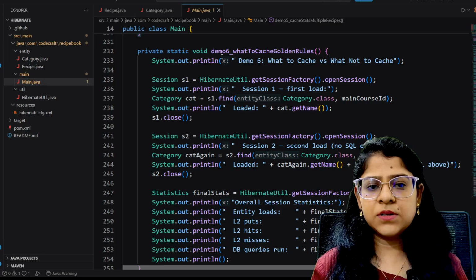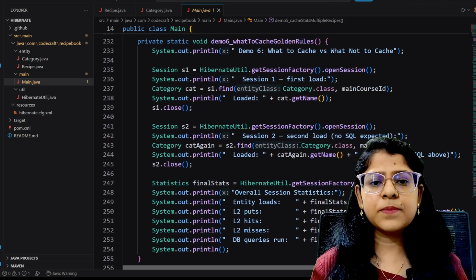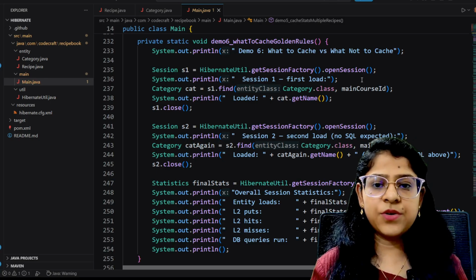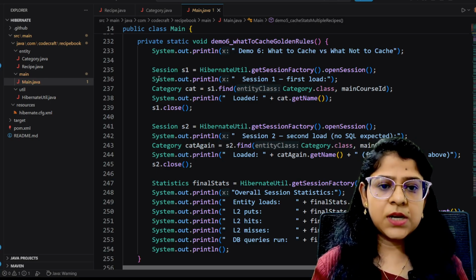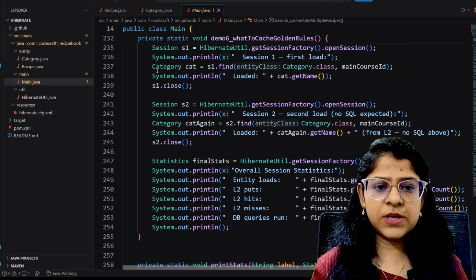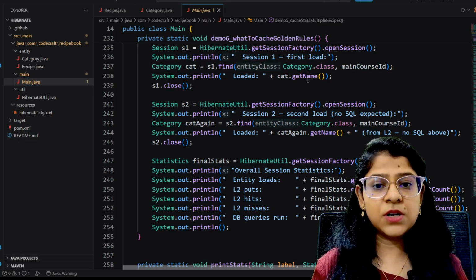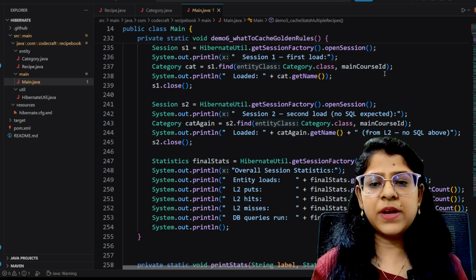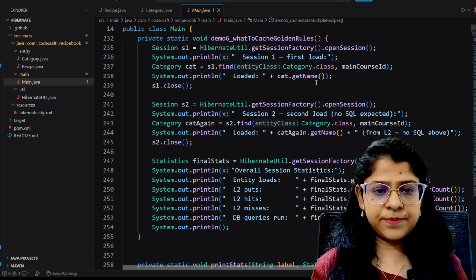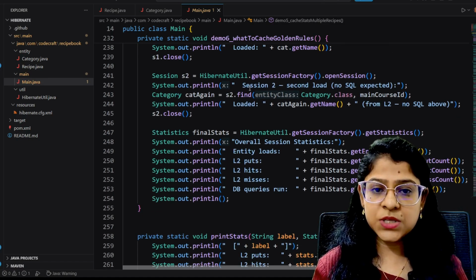And then this is our last demo, that is for the golden rule. So here, what to cache versus what to not cache. So for that, here what we are doing is we are opening this session, and then this is the session 1 to load. Okay, first we are loading category. Cat is equal to s1.find. Here you see category.class. So here we are giving main course ID, and then here you will get the category name, and we are closing this S1 session, and then we are opening again S2 session.